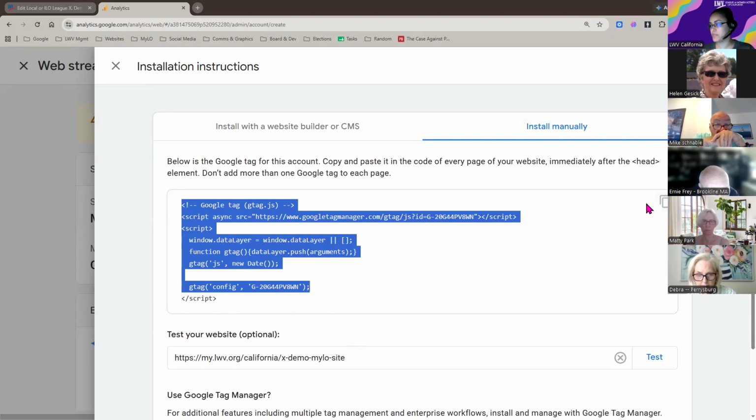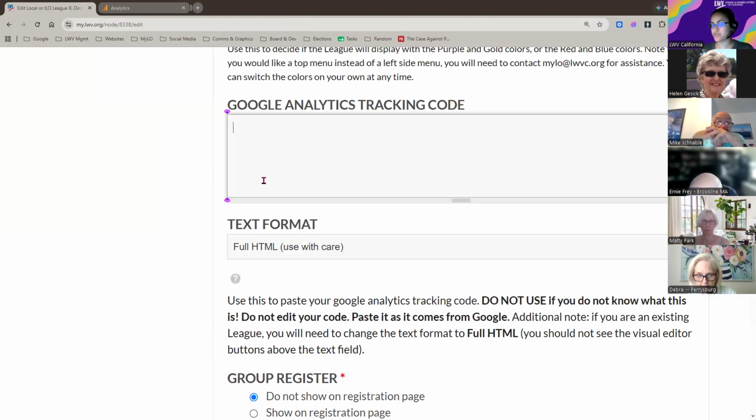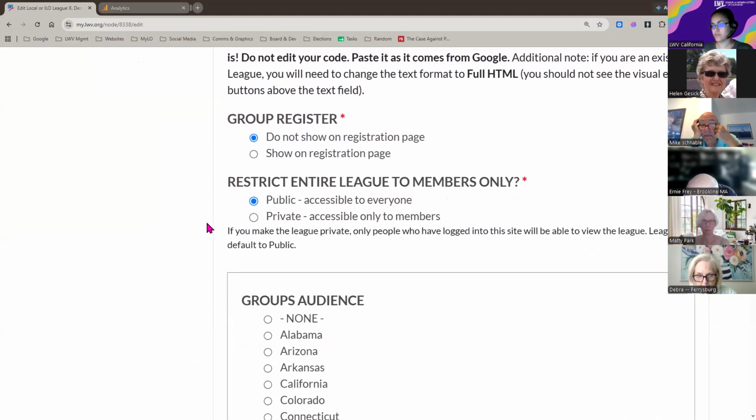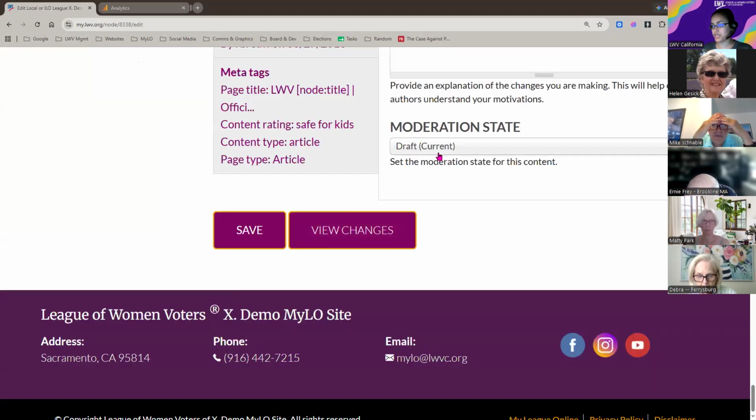So we copy the entirety just using this little icon, pop back over to your MyLO homepage, and let's paste that in. All right, and that's as simple as that. I don't need to make any other changes.